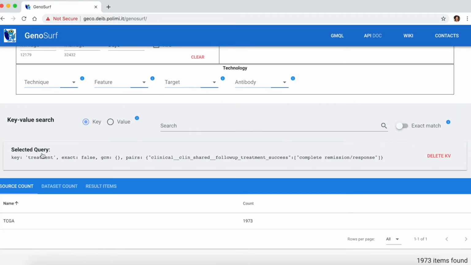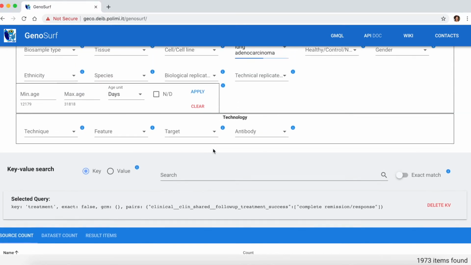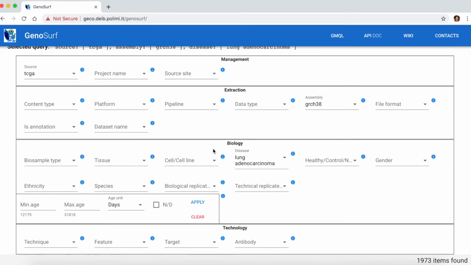The search is saved in this panel. The filter is indeed applied to the upper part of the query, as we can see. For example, we want only the healthy samples. Now we found 565 items.